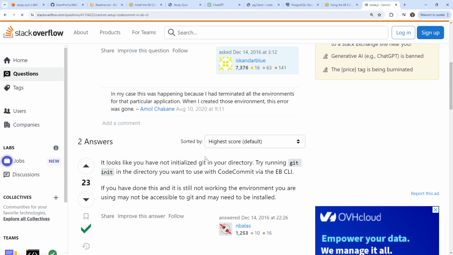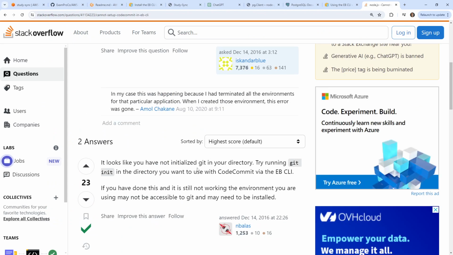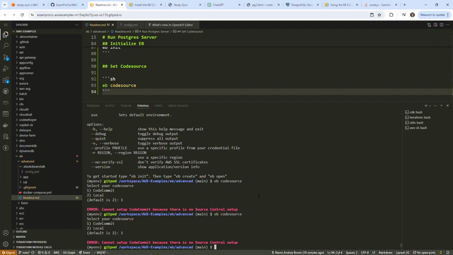It looks like you have not initialized your git in your directory. Try running the git init. So maybe that's what it wants. Now the thing is that we are in here in the advanced directory, but our app is over here. And I don't want to bring in everything. I just want to bring in what's in the app directory. So I think what I'm going to have to do is start this over.